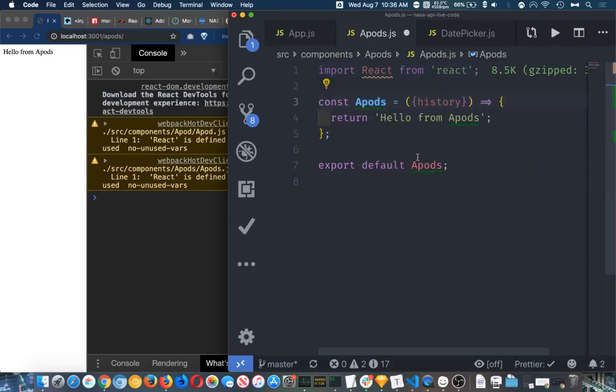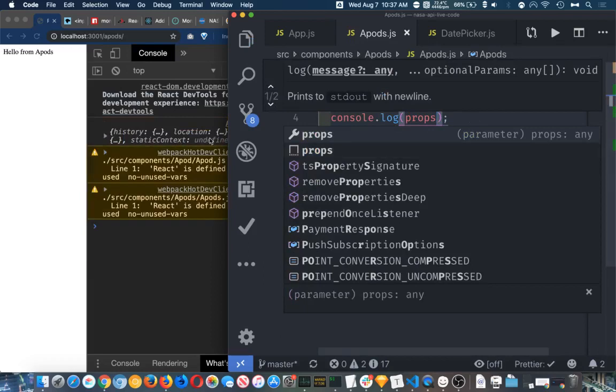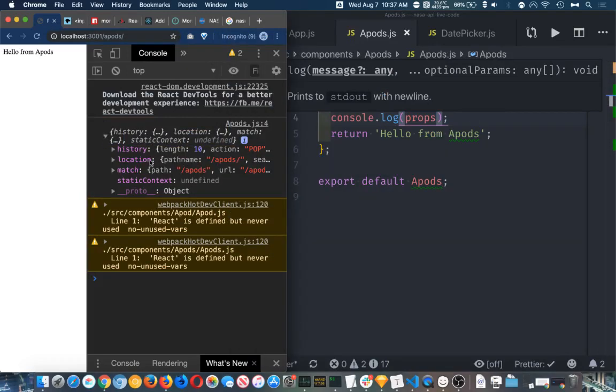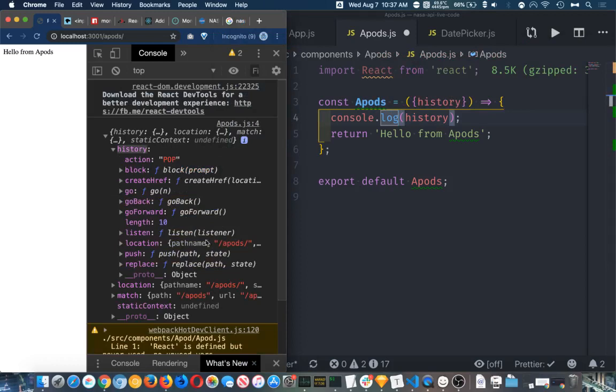So we can just console.log props from here. And all you're getting is an object with the history, location, and match on it. And what we actually want to do is we want only one of those. We only want history. So we're just going to say we want history, and then in here we're going to console.log history. That's the same as saying props.history, and that will give us this object here that we've console.logged.